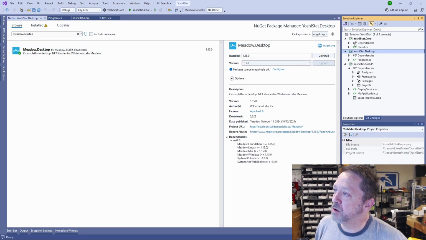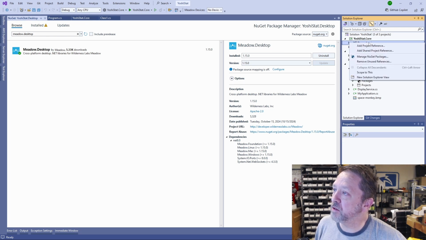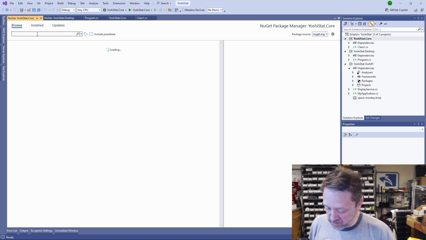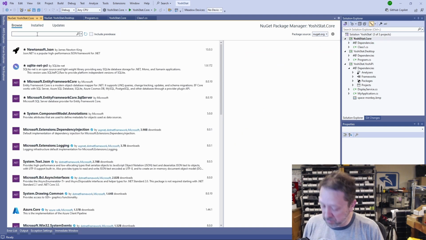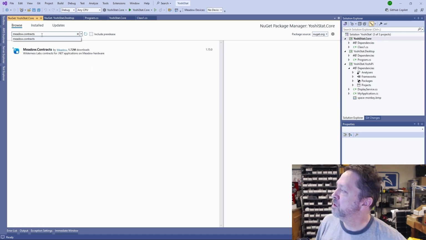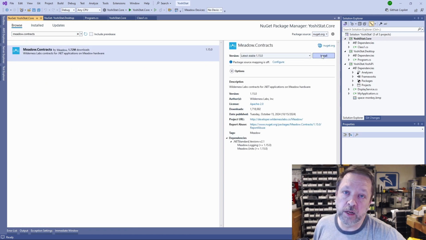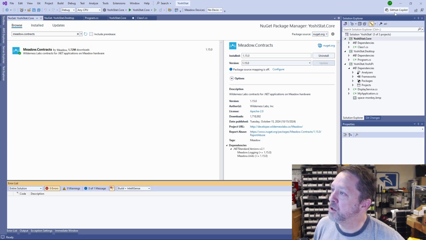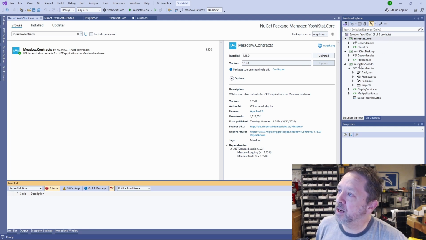Now in core, almost certainly we're going to need to add some other references. So let's at least pull in Meadow Contracts so that we get all of the interfaces. We may end up moving up the stack and pulling in something like Meadow Foundation, but we'll worry about that when we cross that bridge.